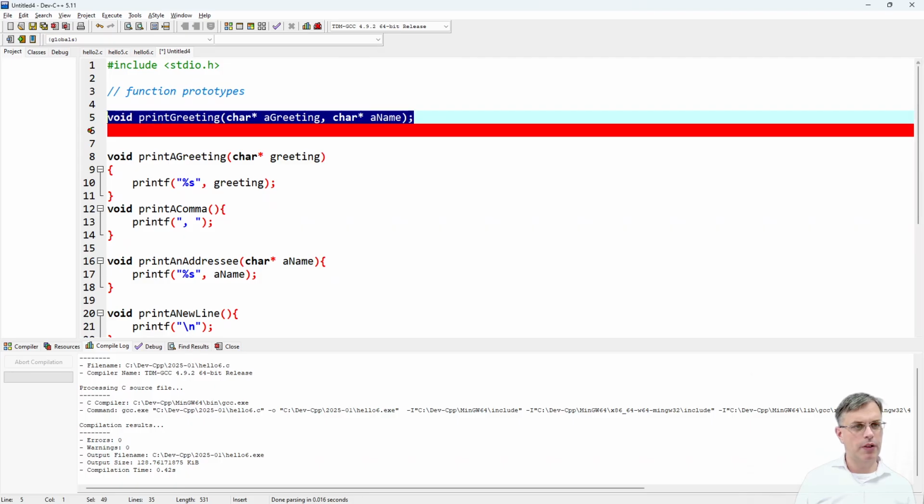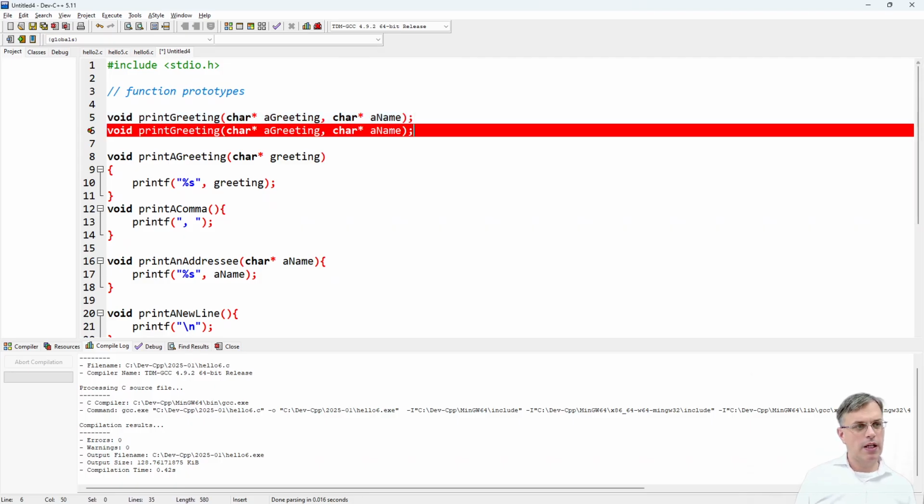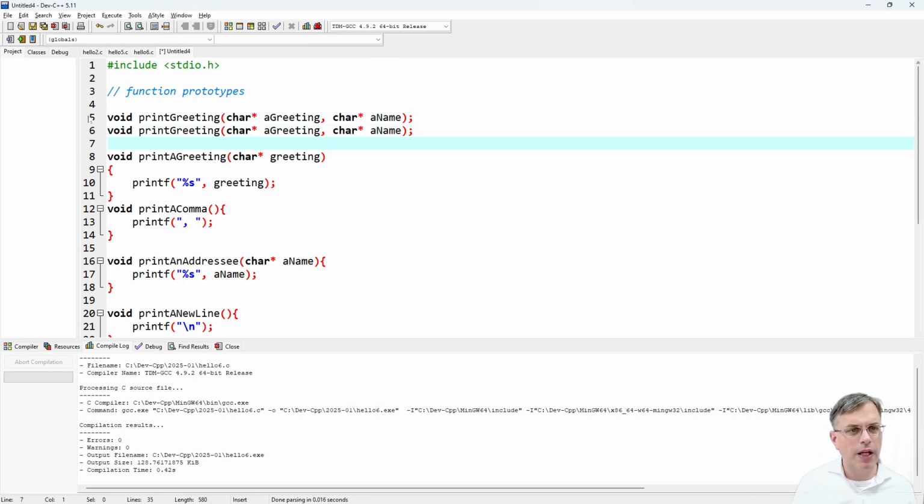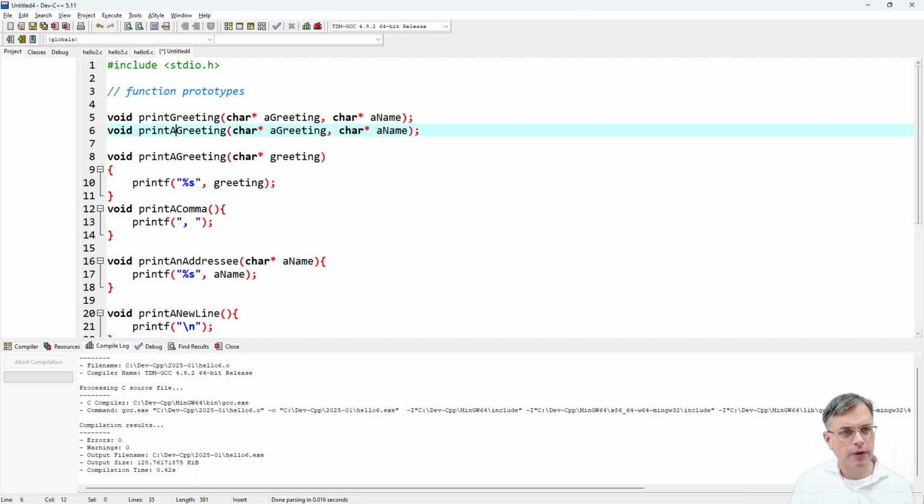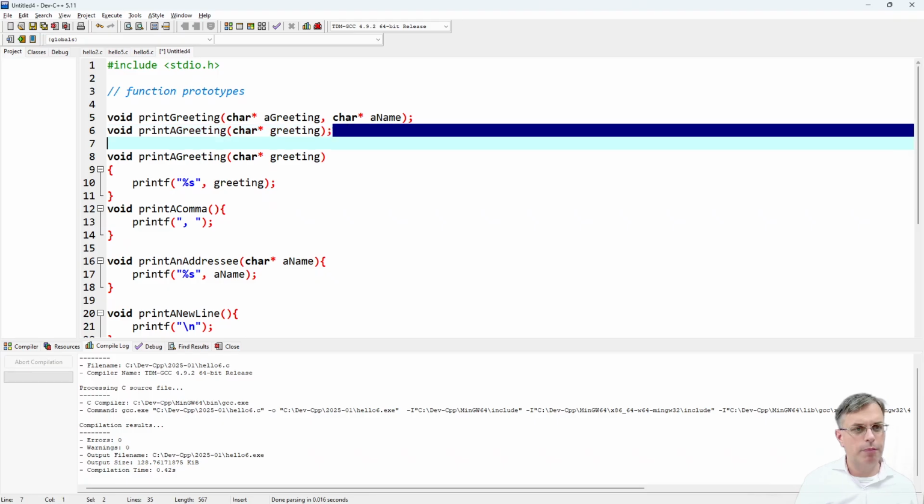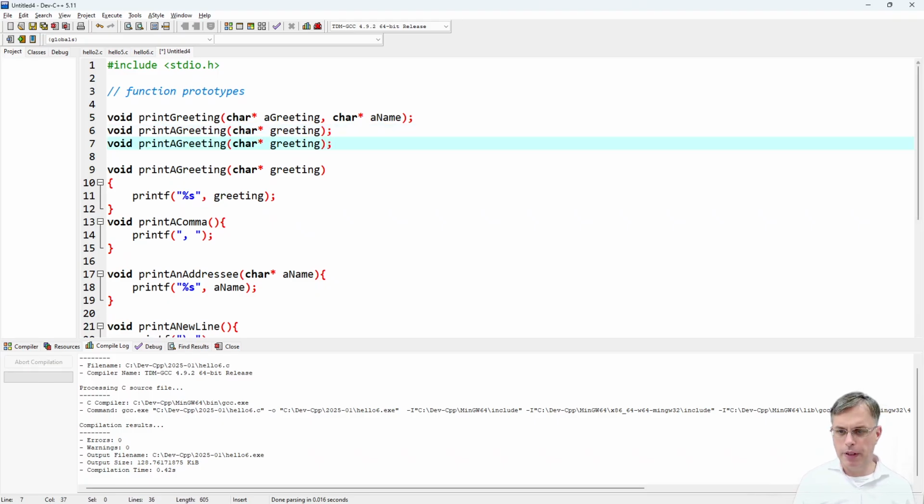Okay, so print a greeting this time. We can move away from this. Okay, the parameter is only one. Then we need one more where we have one more parameter, an address C, right? And address C. Then char name.